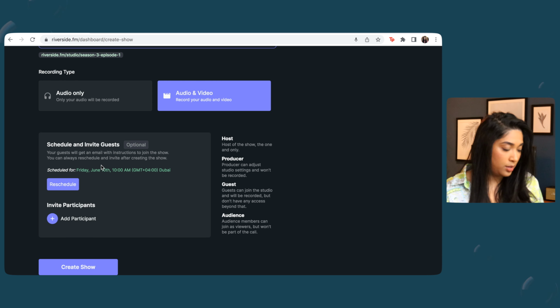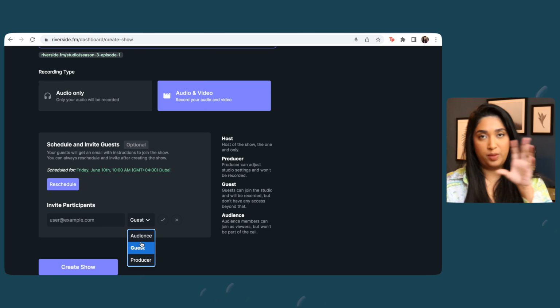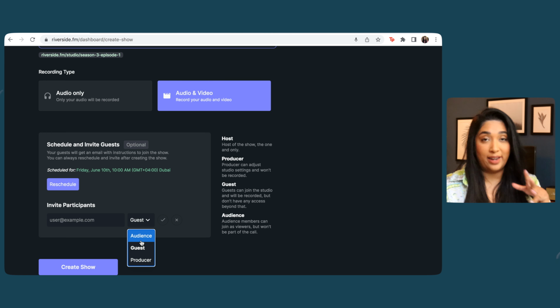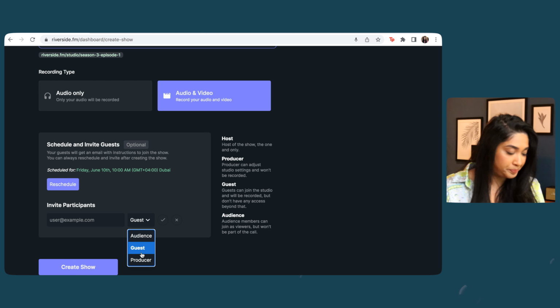And then you can add a participant. So here I can add someone, and you can choose whether they're an audience, which means that they can only listen, they won't be visible in the recording, or you can add a guest who is someone who you'll be recording with, or you can add a producer, again, someone who has access to everything, but will not be recorded as part of the podcast recording.